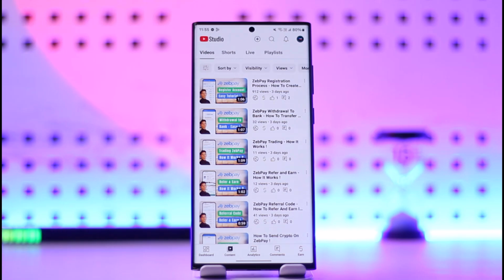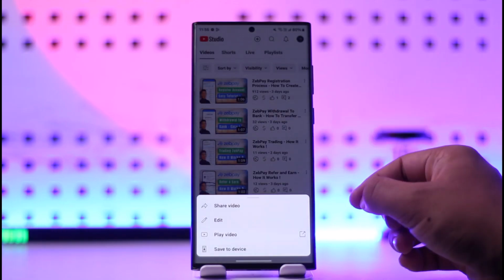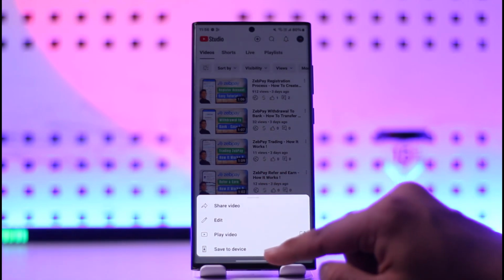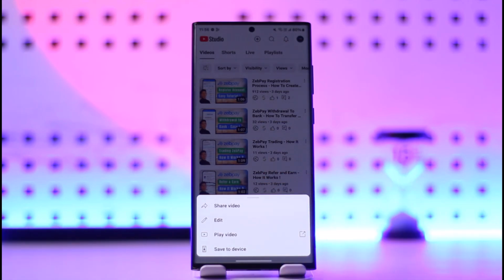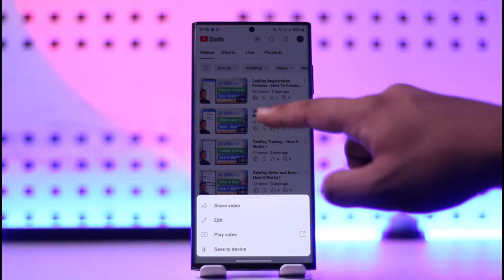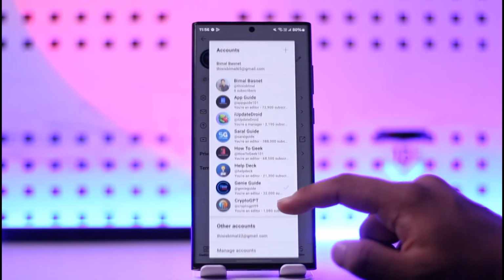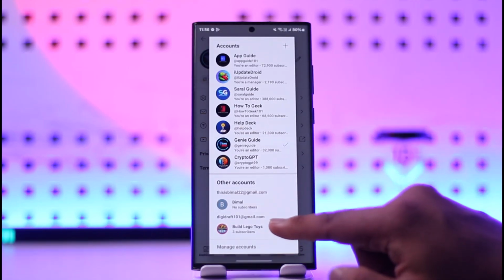Now once you're here inside a certain video, you can tap on the three dots option next to that video and select delete video. Now in my case, I'm not seeing delete video because I don't have admin access to this. I only have the editor access, but if you want, you need to make sure you have got admin access. So you can also try to switch to the account which has got admin access and try to delete the video from there instead.